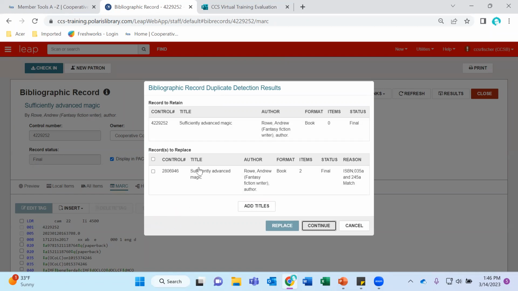I'm just going to first review some things about this dialog box. So the record to retain is going to be that record that you have open. If you need to retain a different record, you'll have to close this and open up that record you want to retain. And the record to replace it will be in the list. If there are multiple records in the list, you'll need to review those records to make sure that you've chosen the correct duplicate.